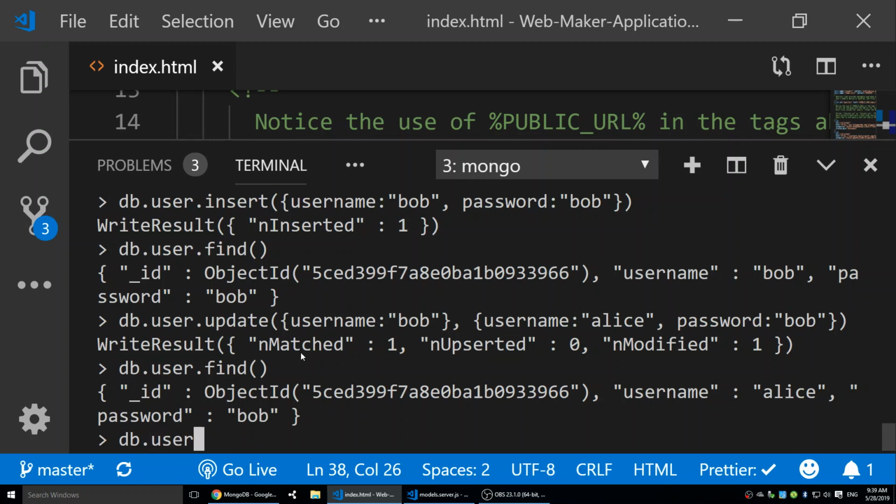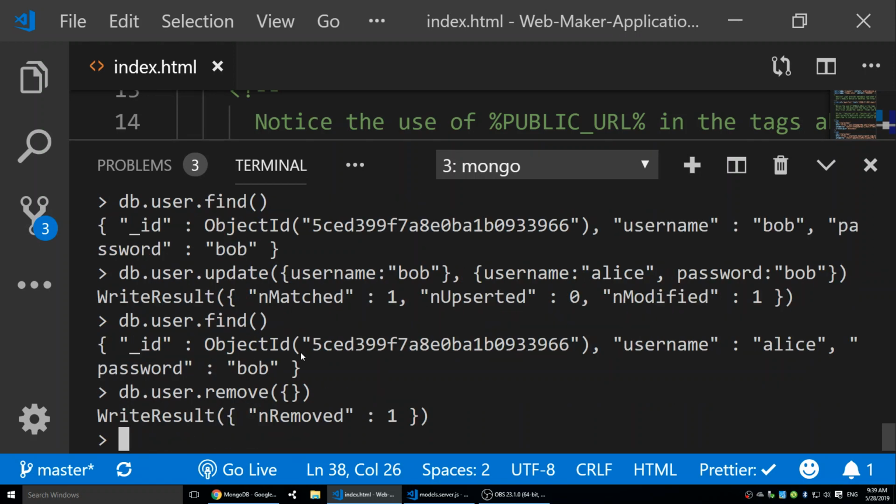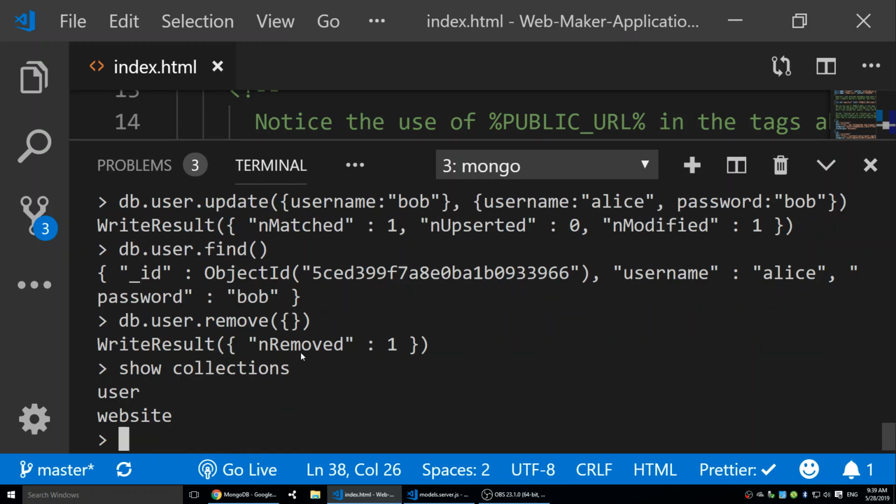So db.user.remove. Let's clear it up. Clear up the user collection. And right now I just have two empty collections here. So if I say show collections, I have user and website, but there's no data inside it. If you try to find something inside it, it's just empty.